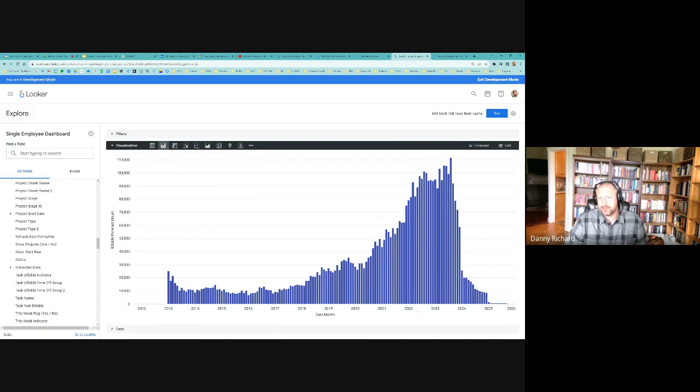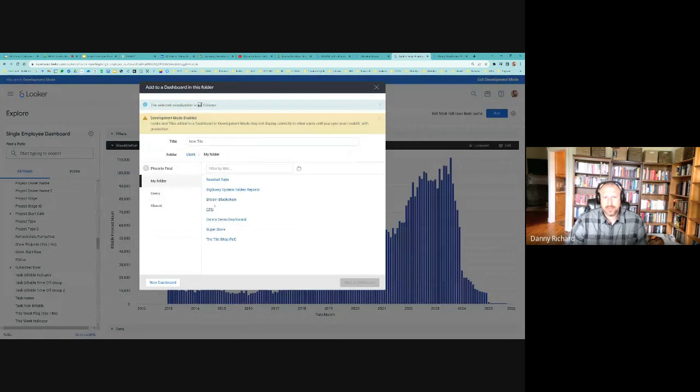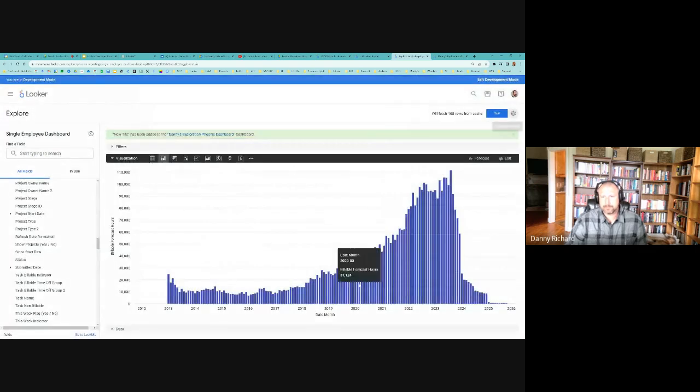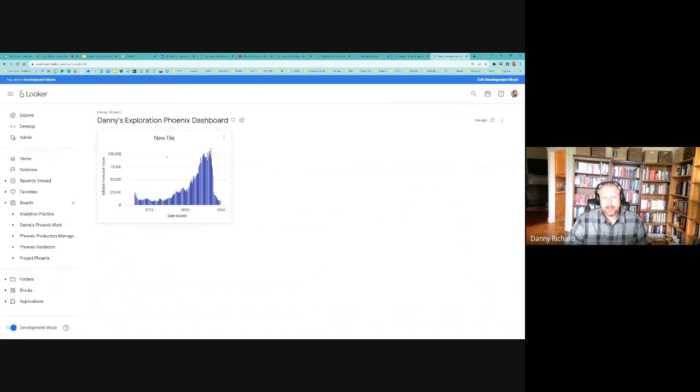Once you create the visual that you want to move to a dashboard, then you save the look to a dashboard. If you want to just save this on its own, that's called a look. That's just like a single tile. You can save things as a look, but I like to save things to dashboards, and that's what I'll do right now. Save to an existing dashboard. So let's go to the dashboard that I just created, called Danny's Exploration Phoenix Dashboard. Now when I go to this dashboard and refresh it, you see the tile that I just added right there.